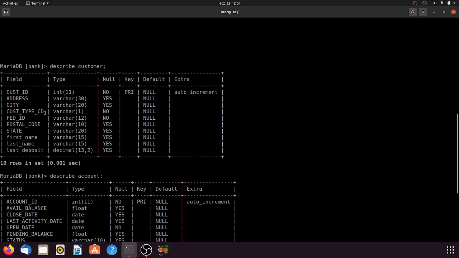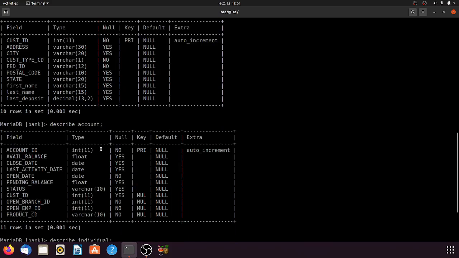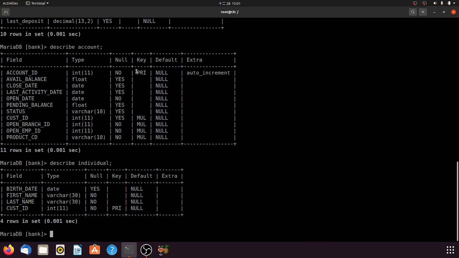Our customer ID, of course, is our primary key in this table, and we're going to customer, and it's also the primary key in the individual table. Now in the customer account table, it's not a primary key, it's just a regular old key.